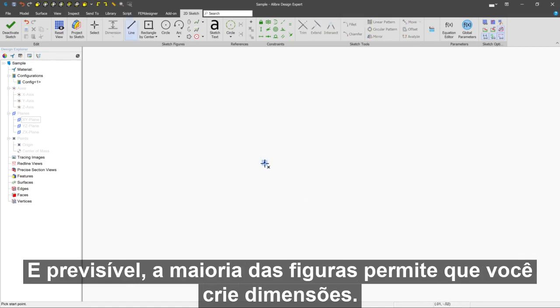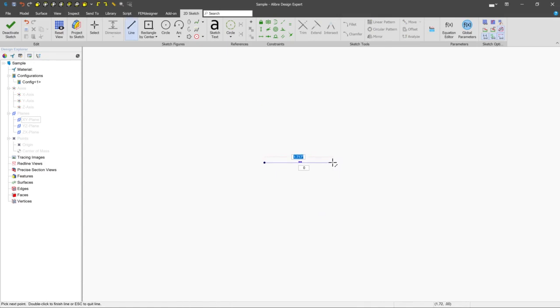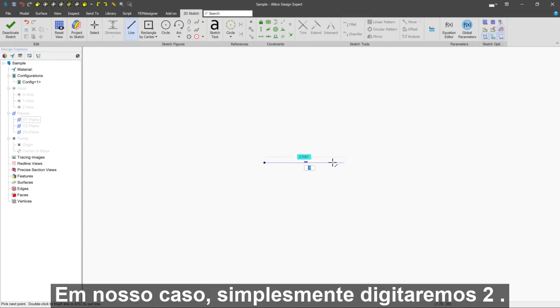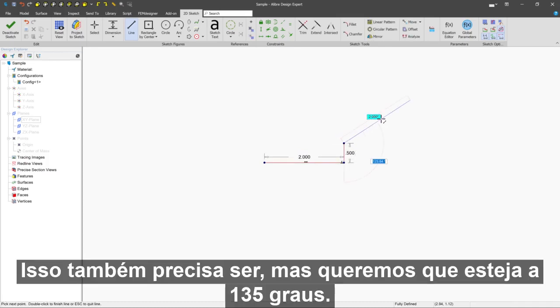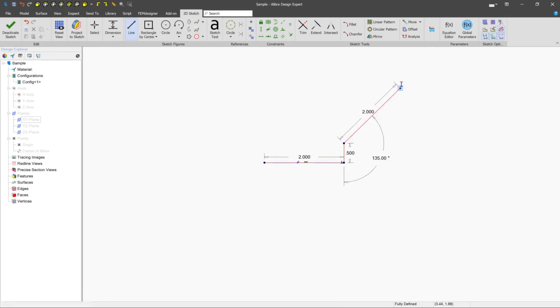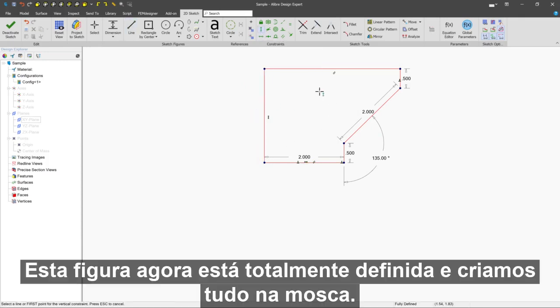Most applications allow you to create dimensions as you are creating the figure to reduce the number of steps. In our case, we'll simply type a number of 2, 0.5. This needs to be 2, but we want it to be at 135 degrees. We'll go up another half. And finally finish it out with a vertical constraint. This figure is now fully defined, and we created everything on the fly.